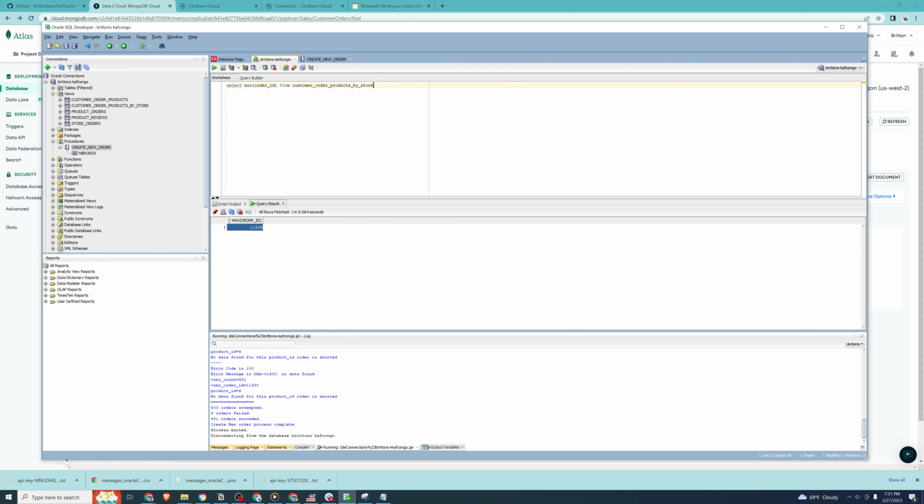We'll just do select star from customer or products by store, where order ID equals this number, and there we are. So let's see what we have. Joan Miller, there she is. She's got women's blue trousers, and it was $29.51.